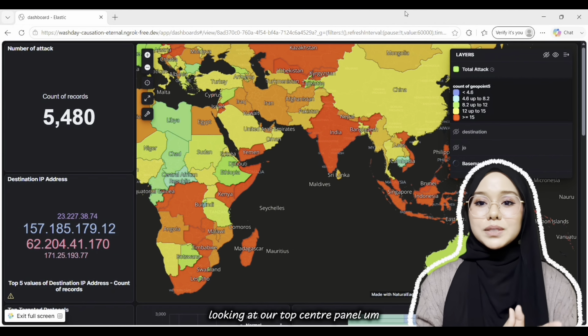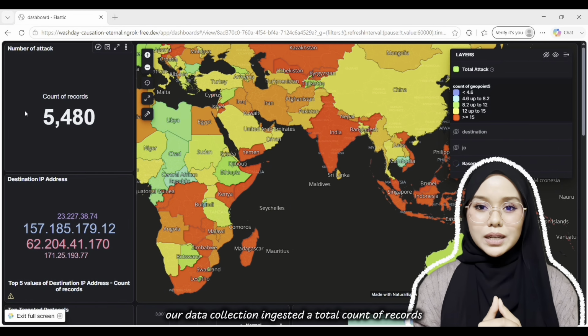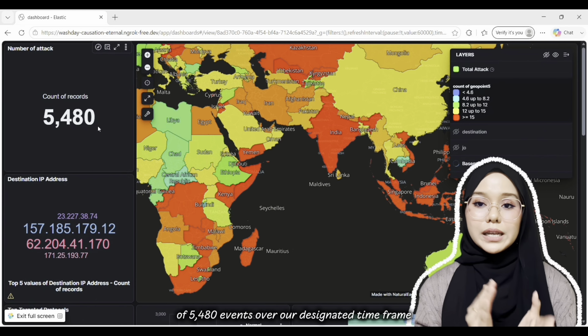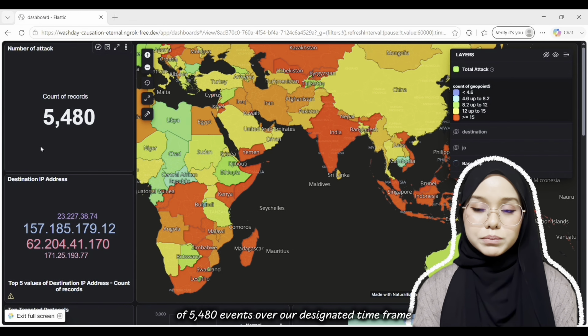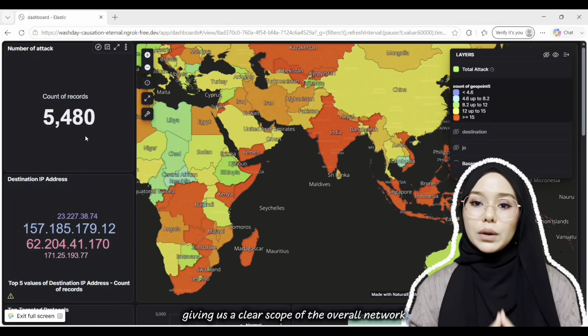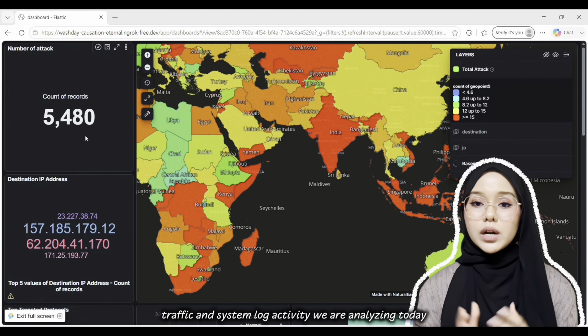Looking at our top center panel, our data collection ingested a total count of 5,480 events over our designated time frame. This metric serves as our baseline volume, giving us a clear scope of the overall network traffic and system log activity we are analyzing today.